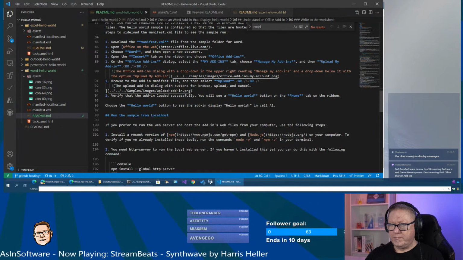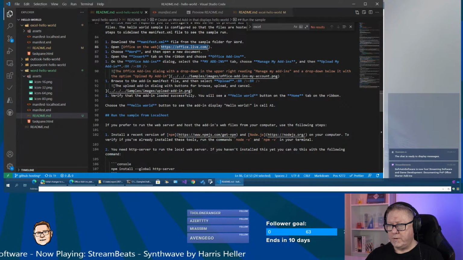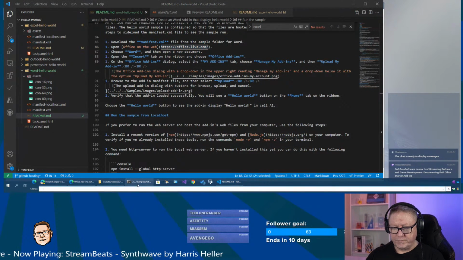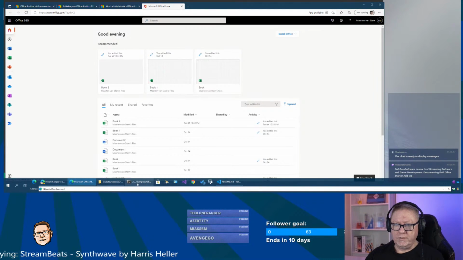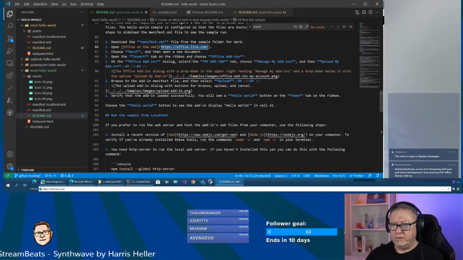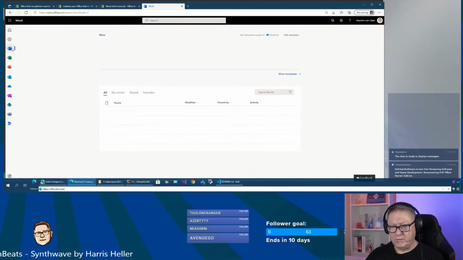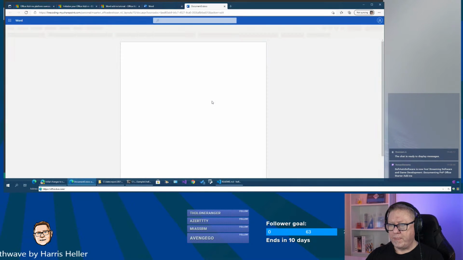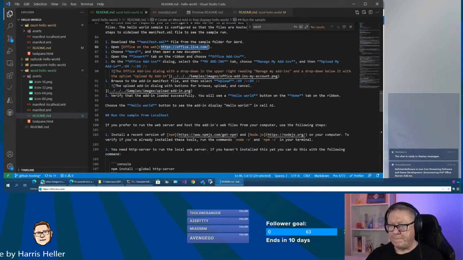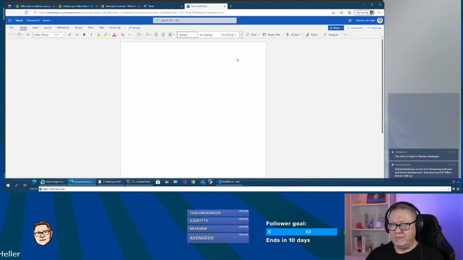Open Office on the web. Well, let's do that. Choose Word and then open a new document. Open the Insert tab on the ribbon and choose Office Add-ins. Insert tab on the ribbon, and expand the ribbon there.